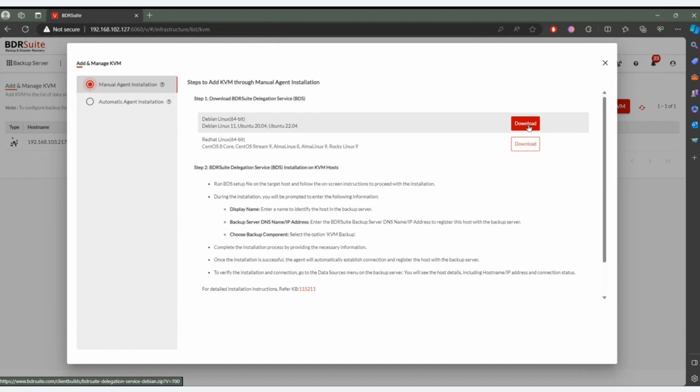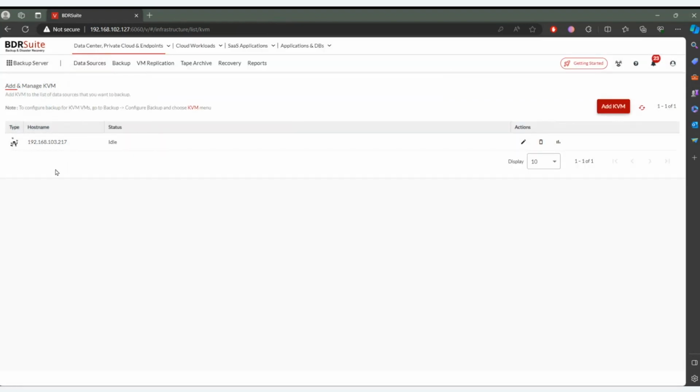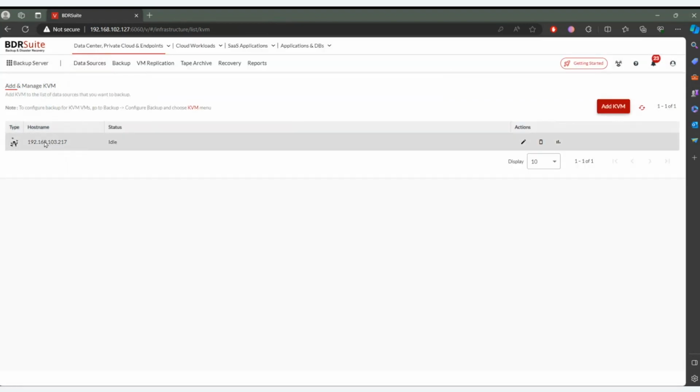Since I mentioned it is agentless VM backup, the host would be running the agent, not the virtual machines, not the guest operating system. You won't be installing anything on the guest operating system. It is only on the host machines that you will be adding those details. Okay, so once you add your KVM, I have added one of my KVM machines.